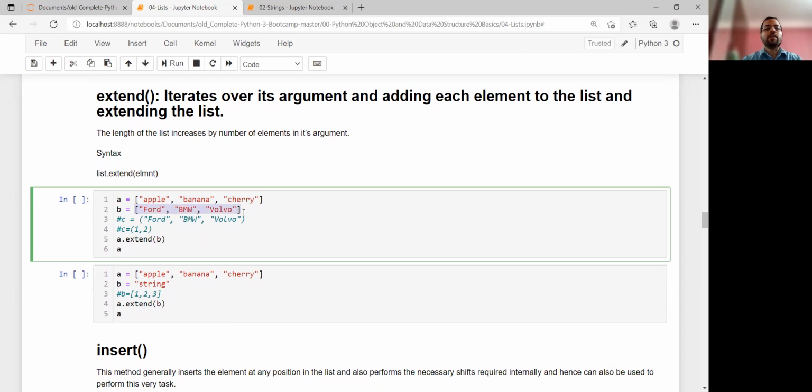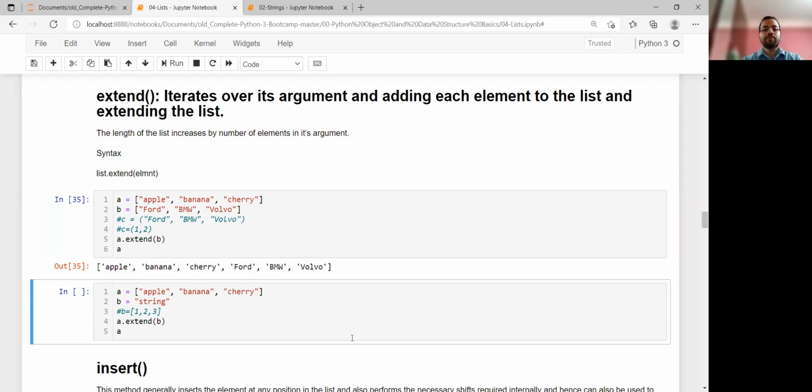Now earlier we appended list B to A. Now we are trying to extend A with B. So the syntax is different. Earlier it was append, now I am going to use extend. Look at the output very carefully and let me know what difference you have found. So this is the output.